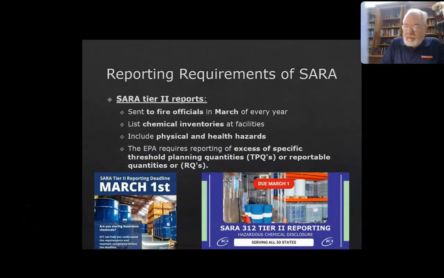The Superfund Amendment Reauthorization Act, SARA, establishes quantities at which extremely hazardous or hazardous substances must be reported to the EPA. The threshold for extremely hazardous substances is the Threshold Planning Quantity, or TPQ. Hazardous substances have a TPQ of 1,000 to 10,000 pounds. Extremely hazardous substances have a TPQ of 500 pounds.